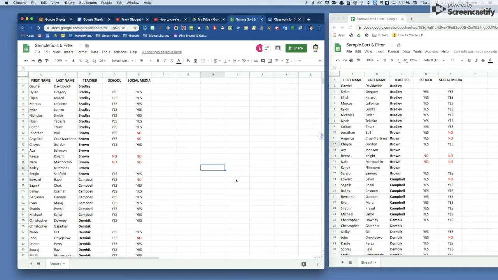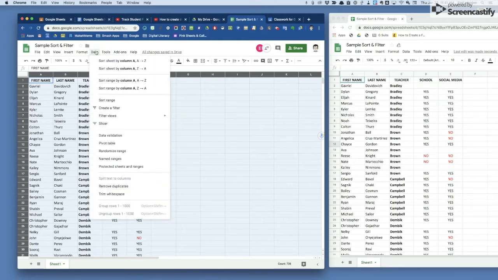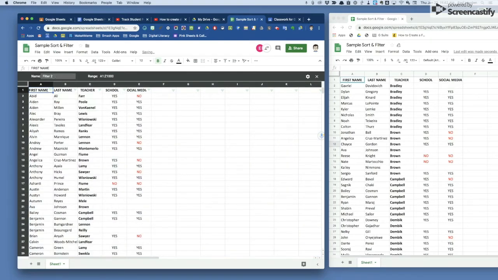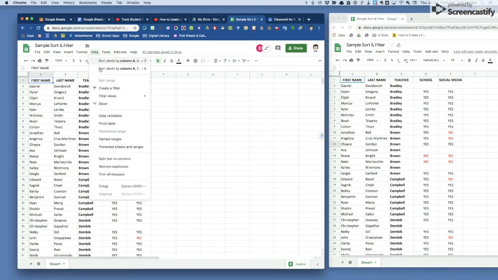Rather than sorting or filtering, we can create filter views. Here's how filter views work. Let's select all of our data. I'm going to come up to Data and go to Filter Views, Create New Filter View. Right now, I'm on first names, so I can sort by first name. I'm going to call this first name and save it. Done.